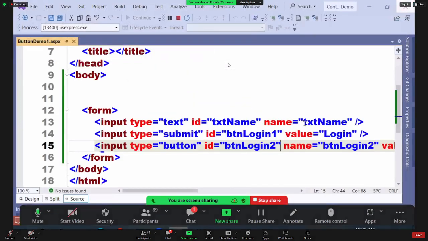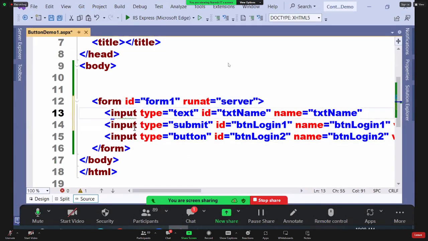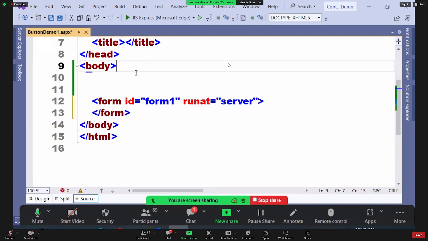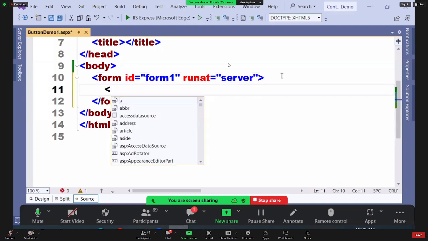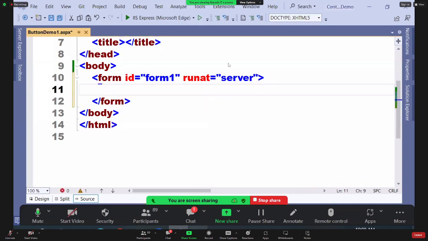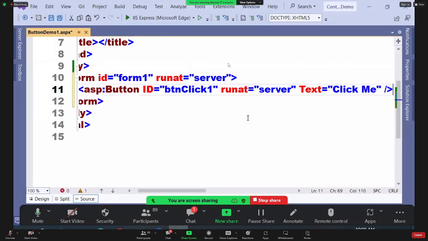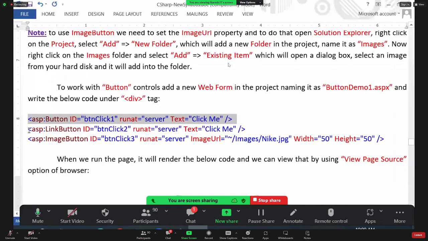But here, all this HTML code is what we are writing now. Yes or not? Hey guys, I don't want to write the HTML code, man. What I want is ASPX code. Come on, let me add an ASPX button. Watch it. ID, run it, text. Okay now? Next, let me add a link button also.